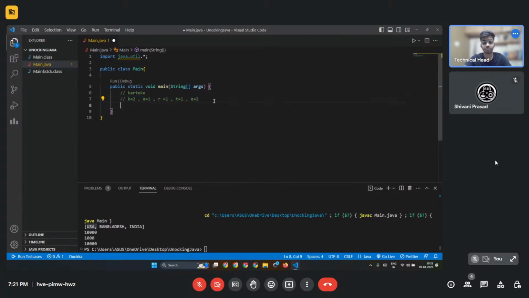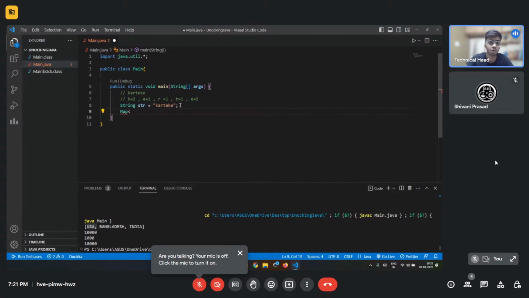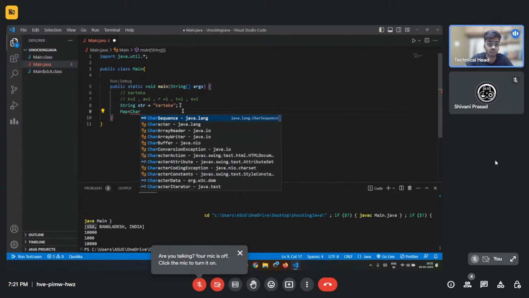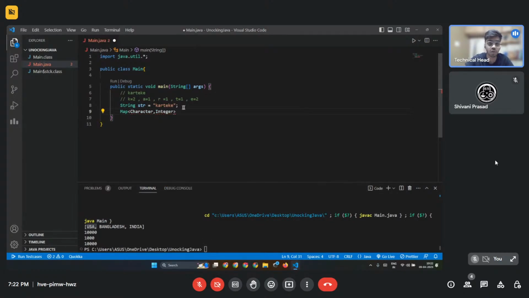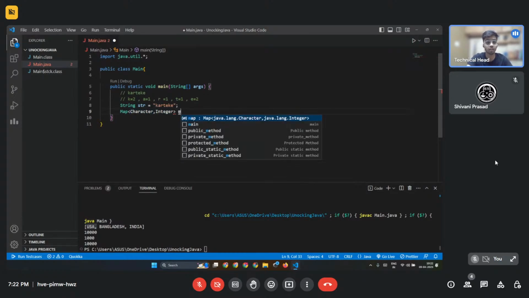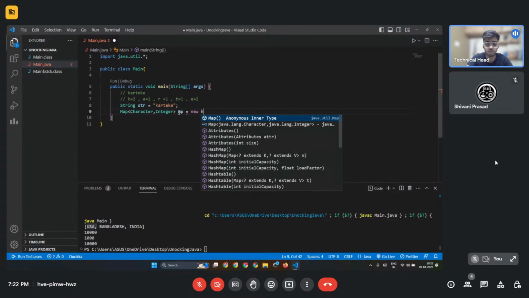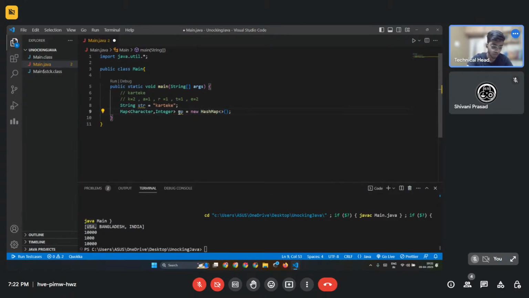So how do we do this? First we take a string str, and suppose we take the name k over here. Now we define a map. The map would be of character and integer. Why are we taking integer? Because the integer maps the value, the number of times a character has occurred in the string. We give this the name map and implement the map using new HashMap. Okay, so now let's see how we do this.